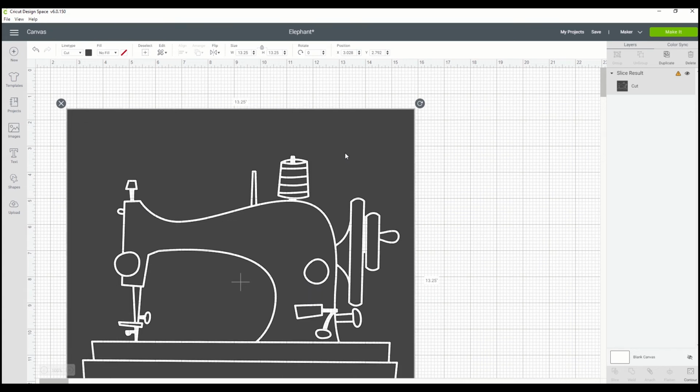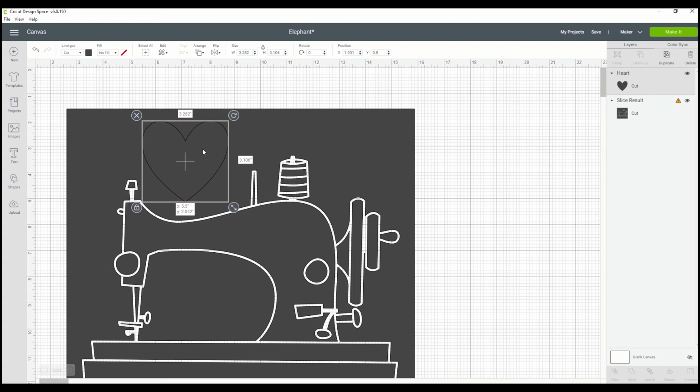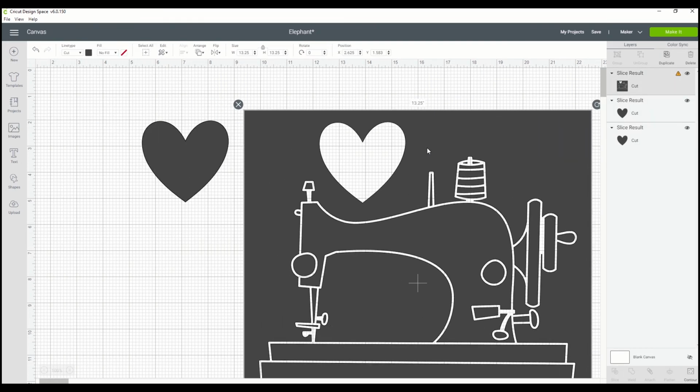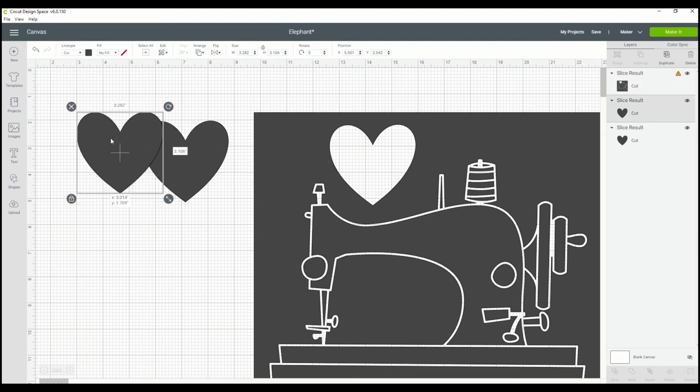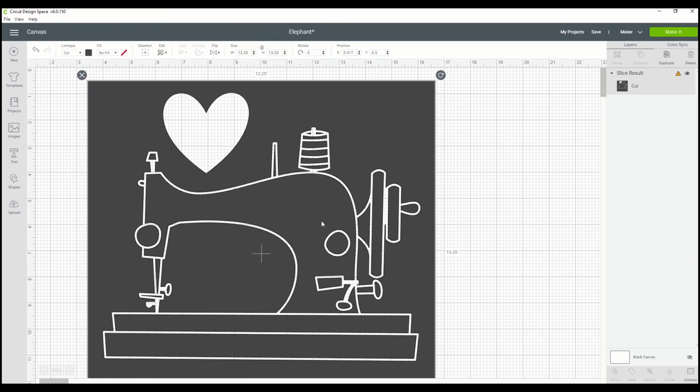Very simple. Let me show you just quickly a recap. So if I wanted to put a heart on here and say something like I love sewing, I could easily select this heart and then select my square. Again, go down to the slice tool, move it aside, and you'll see you have your two hearts. So I'll just go ahead and select both and delete. And now you have your heart cut out, your sewing machine cut out.